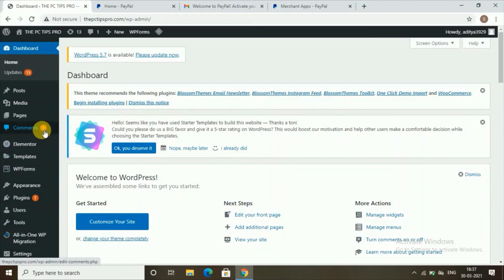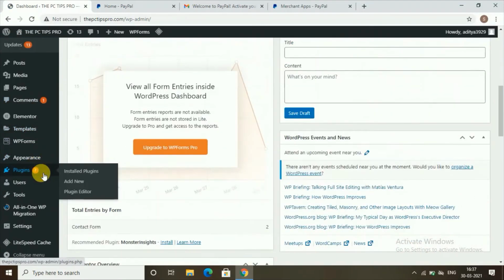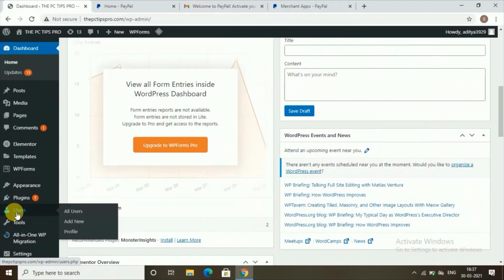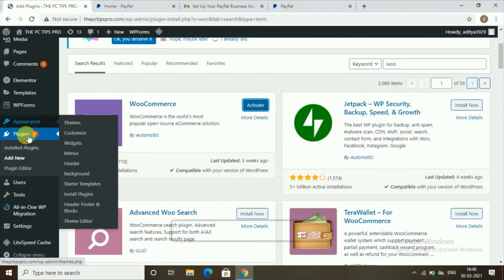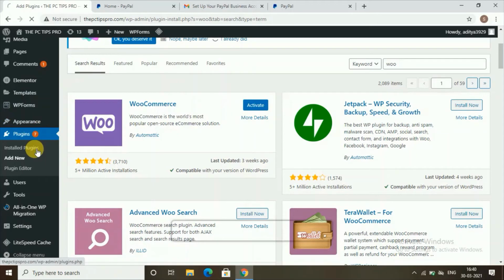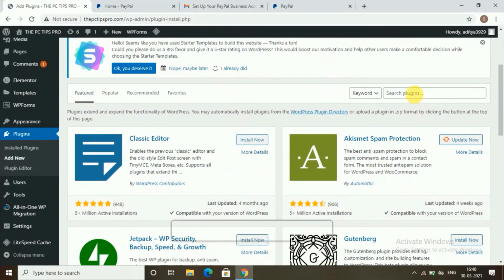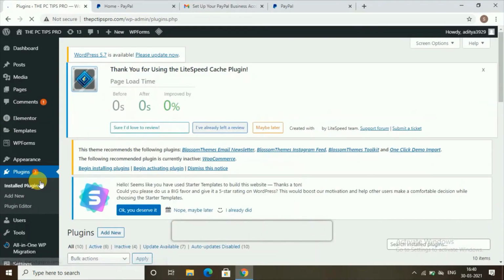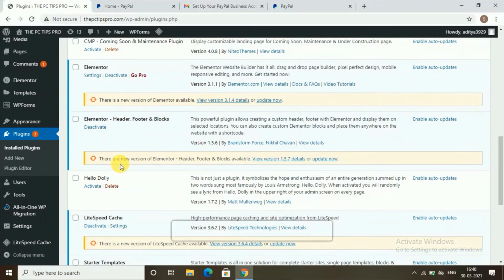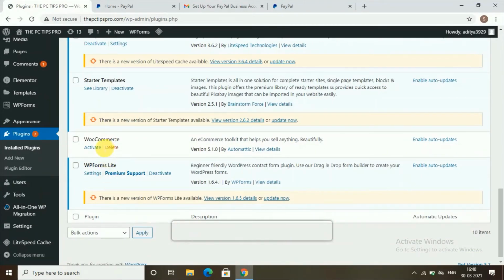And now in the left side section, you would see... So here, if you don't have your WooCommerce in your left side section, you can go to the plugins and click on add new plugin, and you can search for WooCommerce, and there you will get your WooCommerce plugin installed. So let's go to the installed plugins. So here we can see our WooCommerce. So I want to activate it. Click on activate.